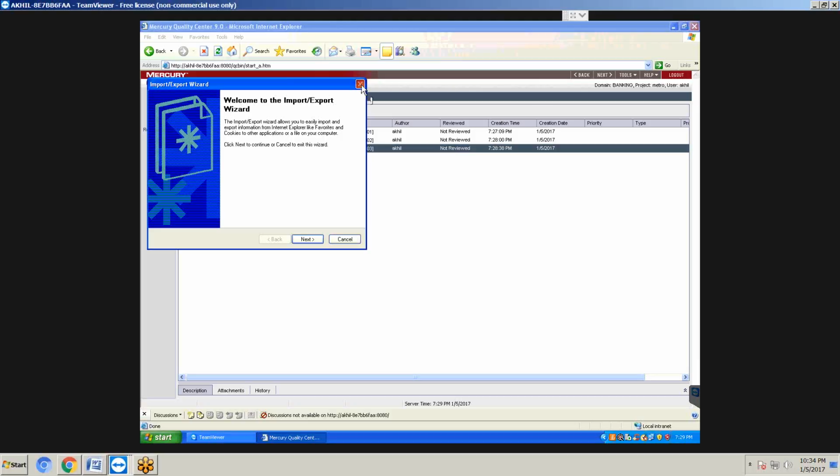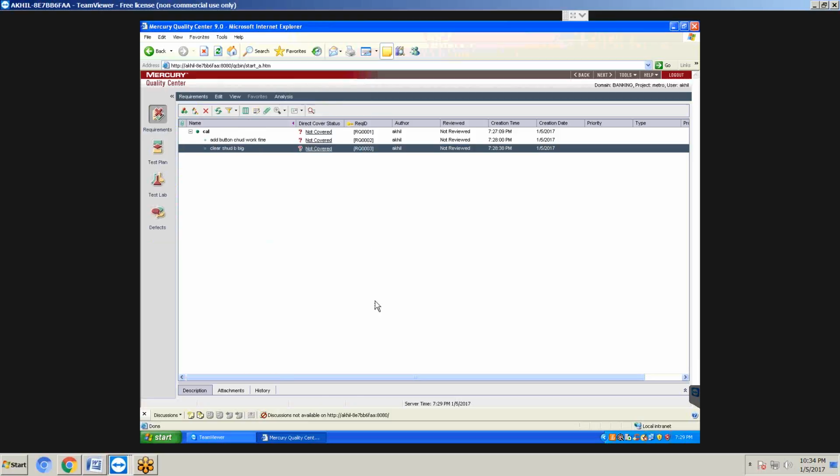We can import the requirements and export the requirements, right? I wrote the requirements. Here the status is not covered, not covered, not covered. Requirement one, requirement two, requirement three. Author is Akhil Reddy. Reviewed: not reviewed. The creation time and creation date are mentioned. So everything it will store.